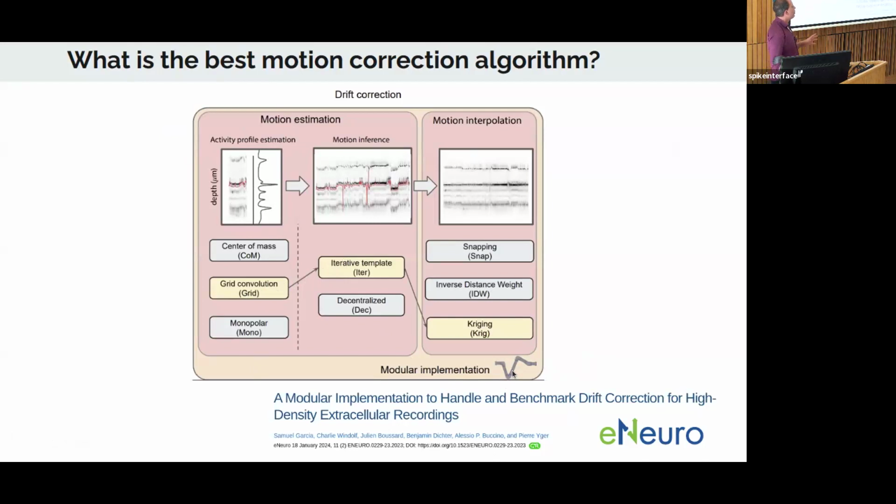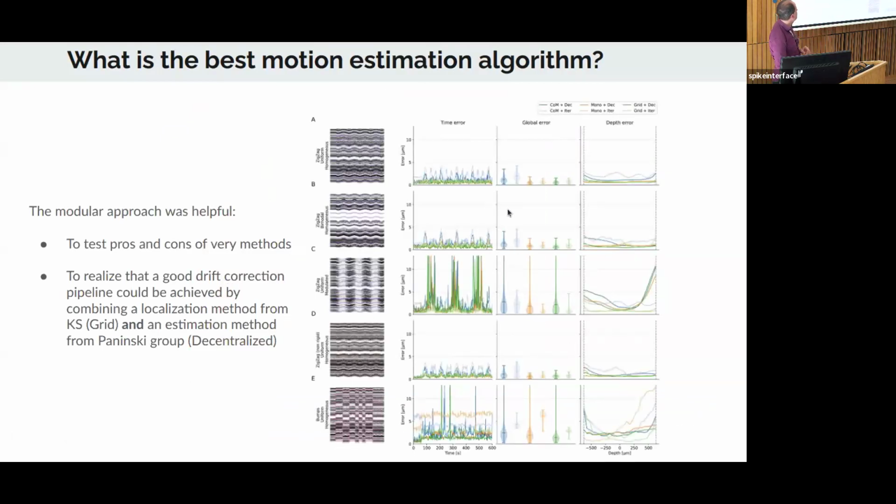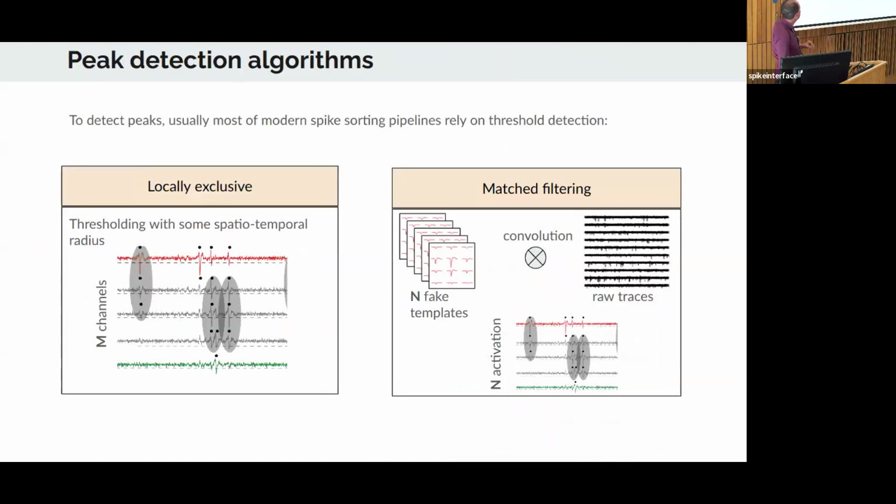So in Neuroelastic, we already show how this modular approach can be beneficial for the field, because in this paper, we benchmark various pathways and possibilities that could be achieved. And it turns out that one of the best options is to estimate the position the way Kilosort does that, because it's fast, and estimate the motion the way the Paninski group does that, because it's more accurate. So you already see the benefits of combining the small details of those two groups in something that then outperforms, or at least works in a decent manner compared to those. If you want more details, go into this paper.